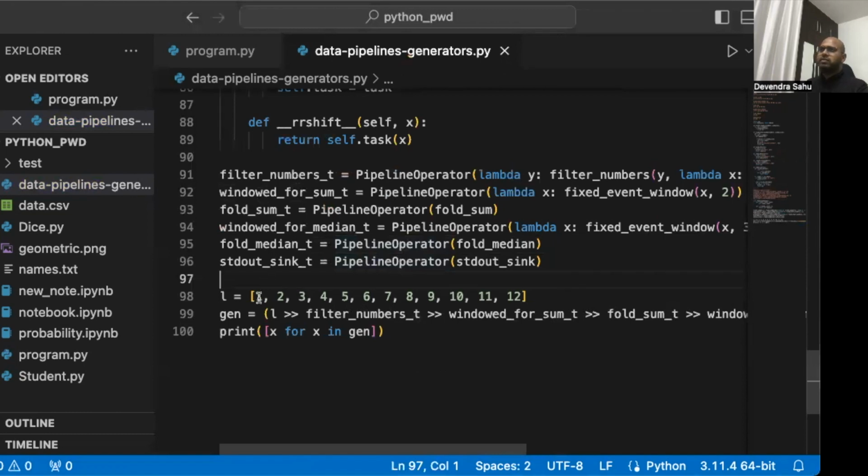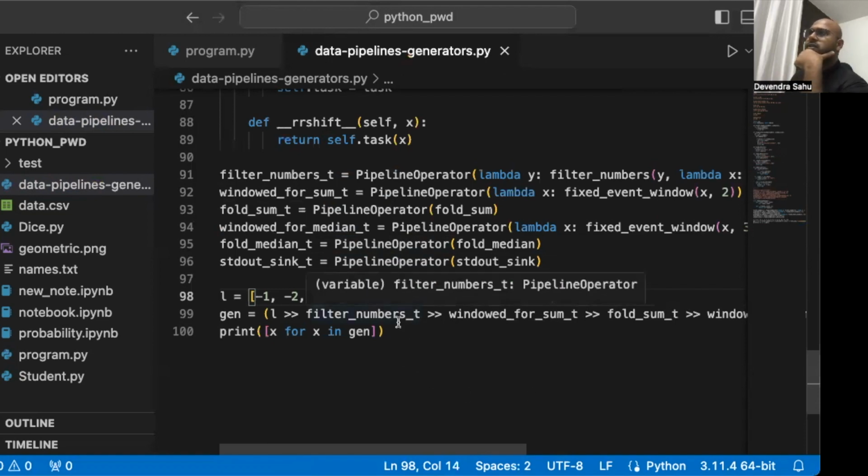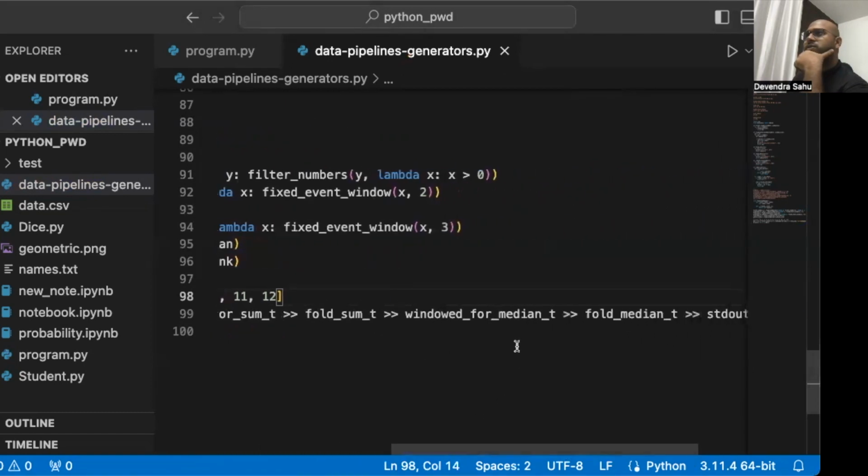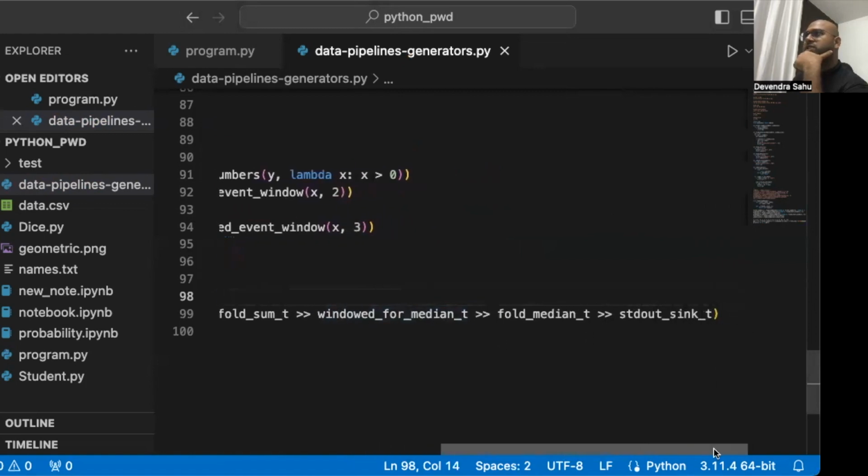Now let's say I have an input list L. Let's have -1, -2 as well. Now we can create a generator pipeline by just using this right shift operator. So L right shift filter, then window for sum, then fold sum, then window for median, then fold median, and finally stdout sink.